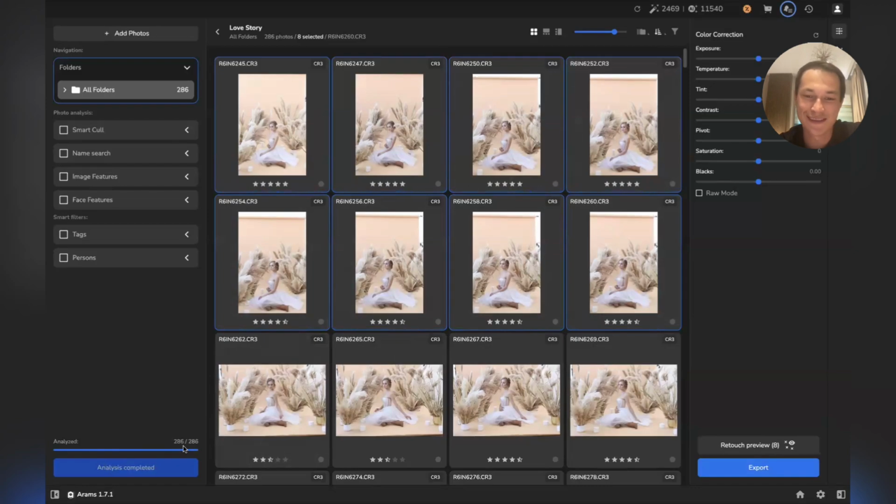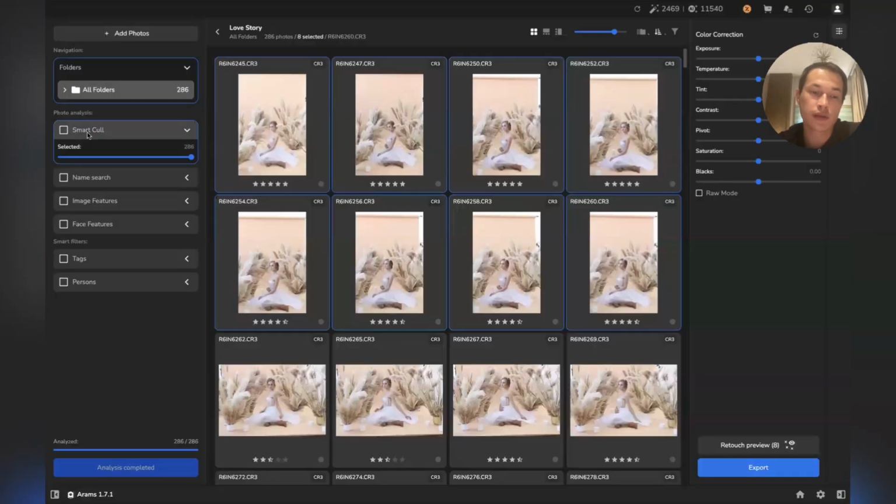It's done already. Okay. So after you've analyzed your images, you can use the power of all those features that AI found on those images. So let me show you a quick way that you can use and powerful one. So here in ARAMS, you can see that we have a smart cull feature. You can use this feature if you want to select a specific amount of images from your set.